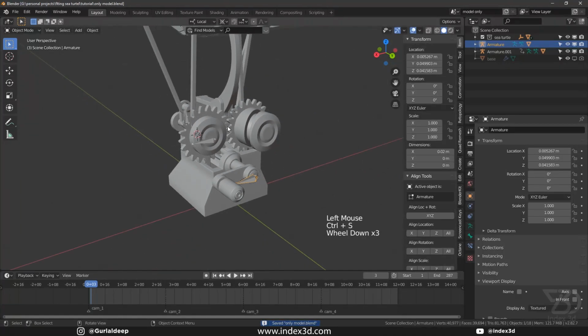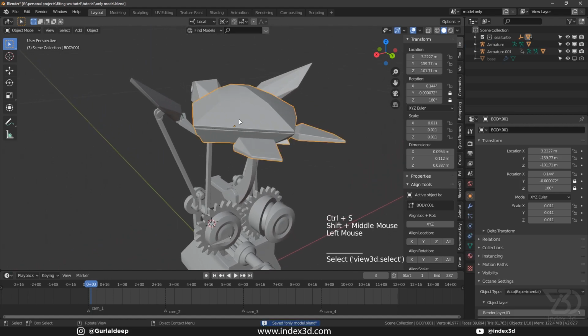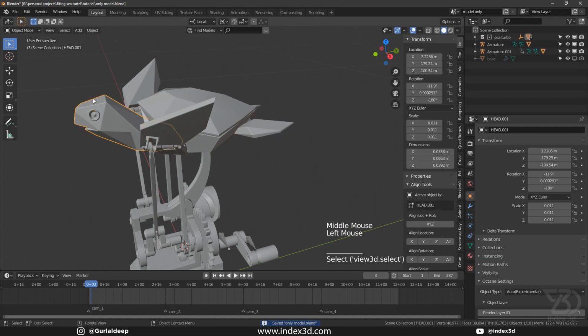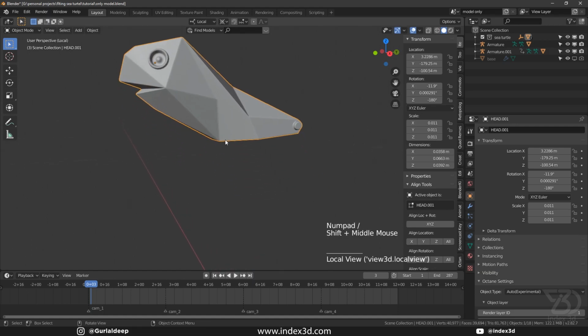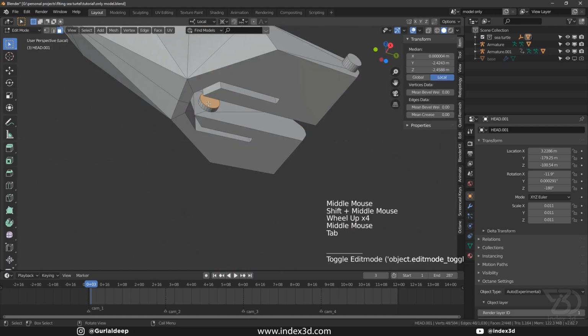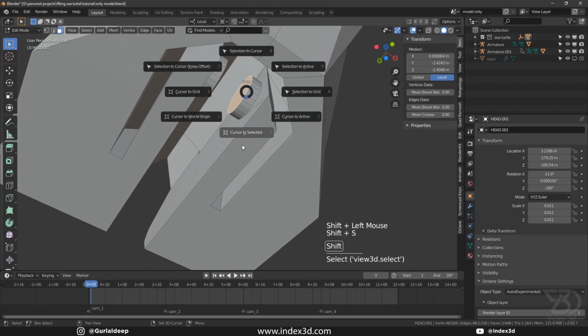Now let's rig body and head. So we will select the body and solo the selection by slash on numpad, and tab, select this and this one, Shift S, cursor to selection.